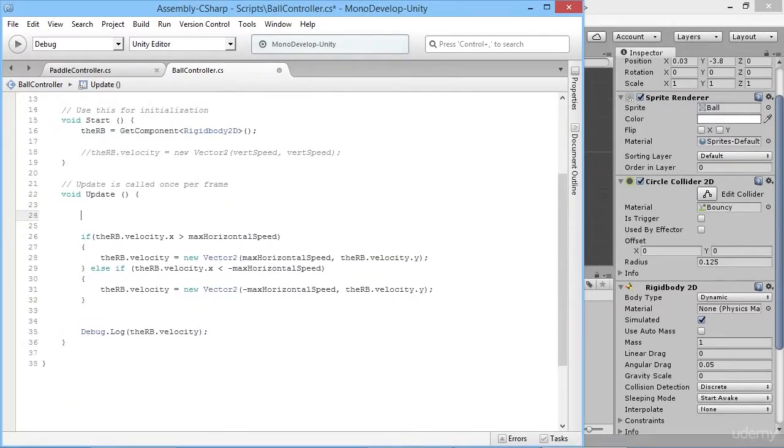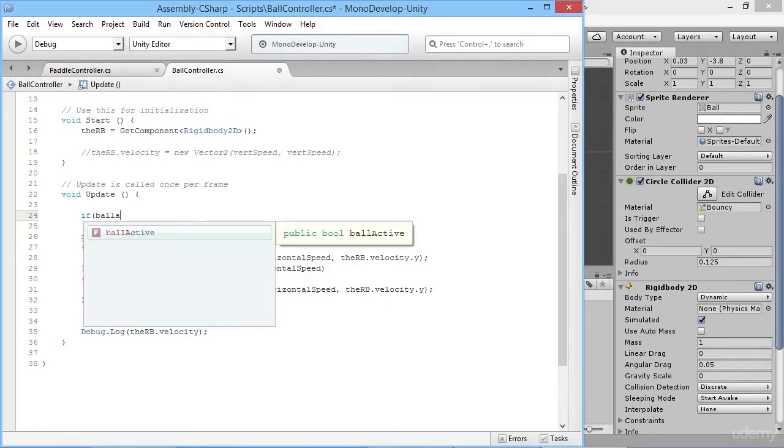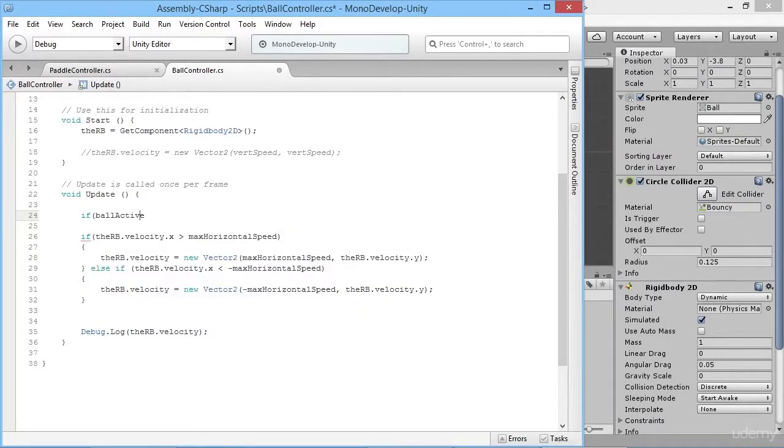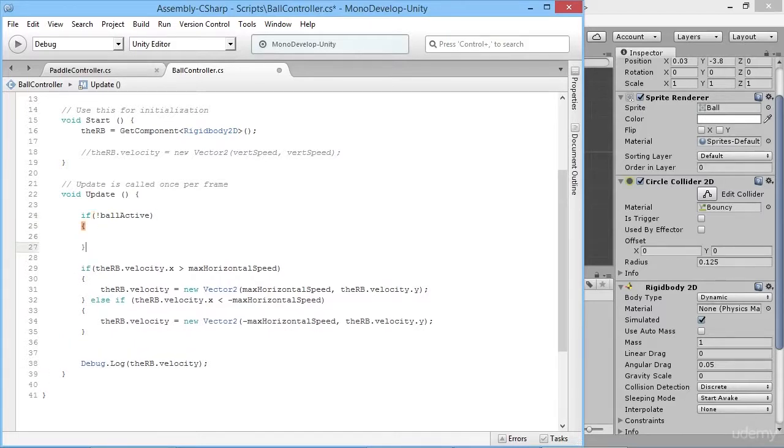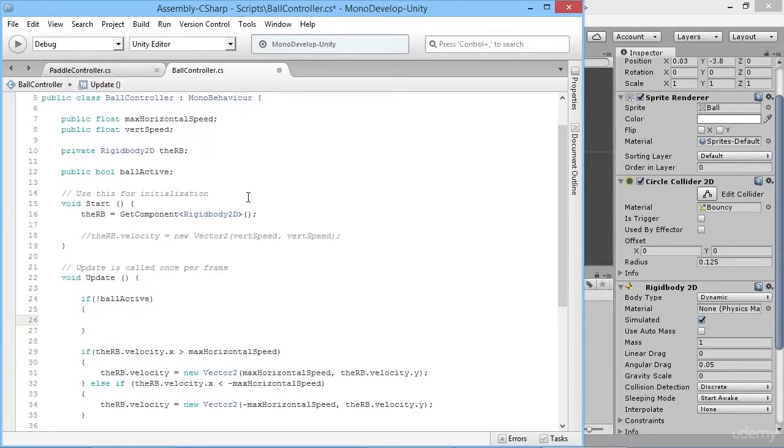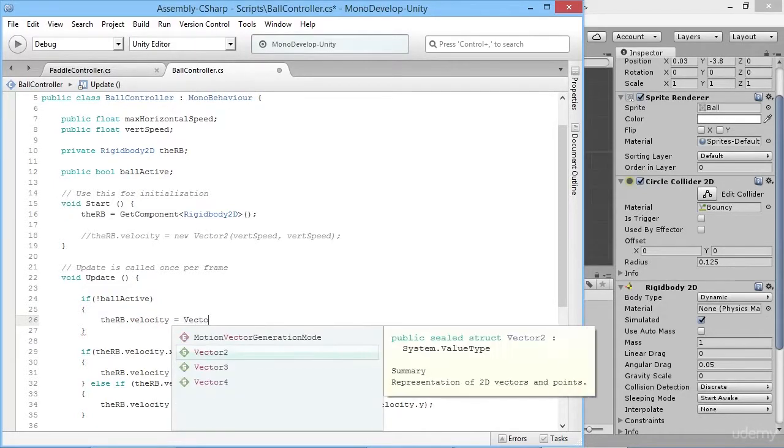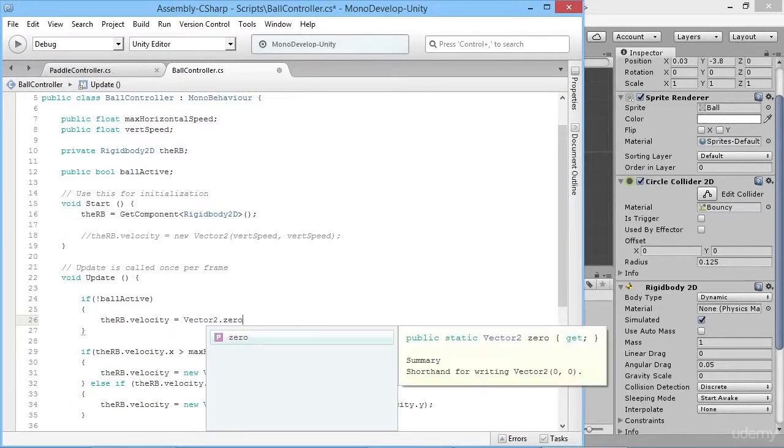So what we'll do is we have our ballActive bool, and we can check if our ballActive is not true, and the way we check if something is not true is we put an exclamation mark in front of it. So we're saying if ballActive is false, which is our bool value up here, and when you create a bool value, by default it's set to false, so in our inspector it'll start off as false. So if our ballActive is false, then the velocity of our rigid body shouldn't be doing anything, so we'll say our rigidbody.velocity is equal to Vector2.zero.